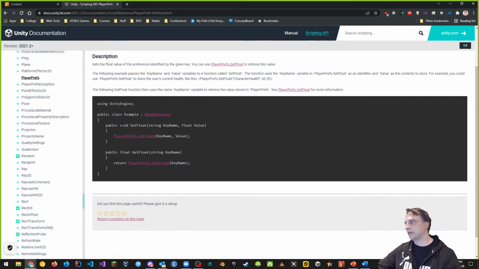You go public void SetFloat as an example. And what you want to do is set a key name and a value. So key value pairs. This is the exact same way that you would store something, as an example, on the web in different places. Let's take a look at that for a second.